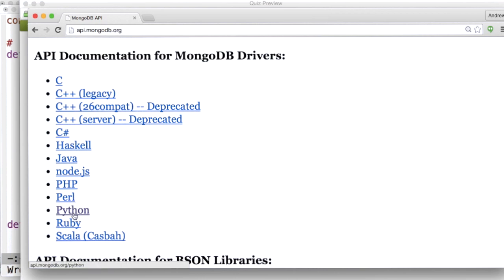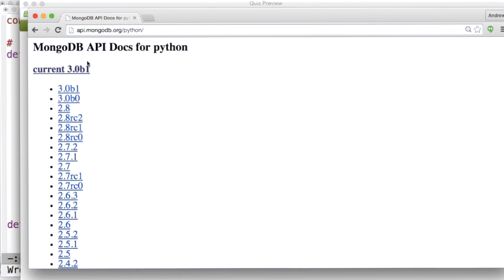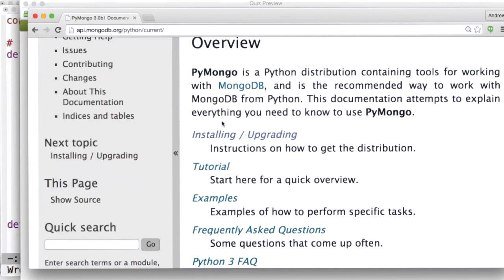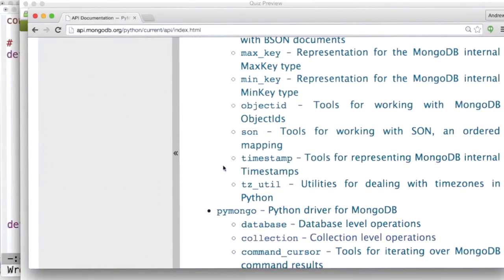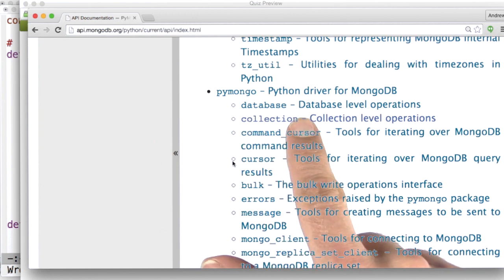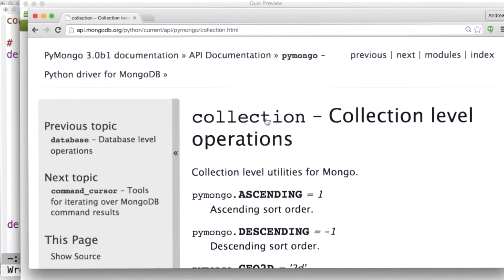So I went to api.mongodb.org. I clicked on Python. I clicked on the 3.0 beta 1. Now, last time I recorded this, it was 3.0 beta 0, so there's been another release. And I went here to the API documentation. I know that the delete_one call is something that's part of the collection class. So I'm going to go here, and then I'm going to look for delete_one.